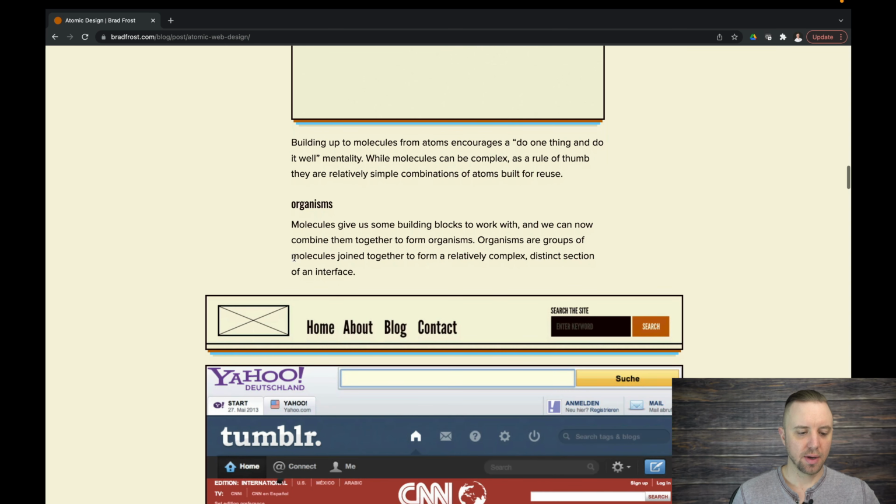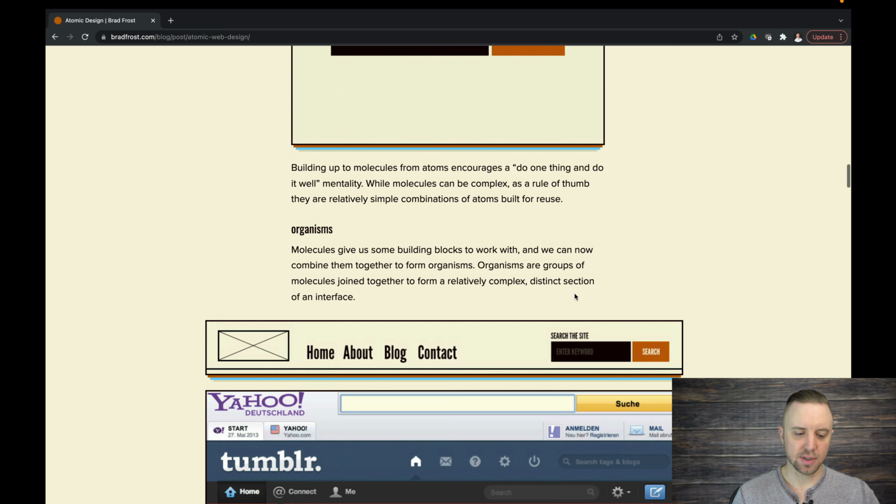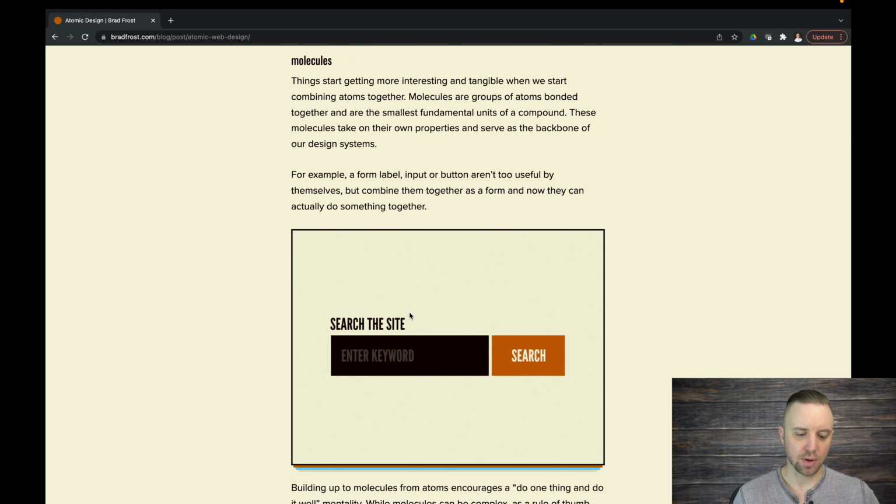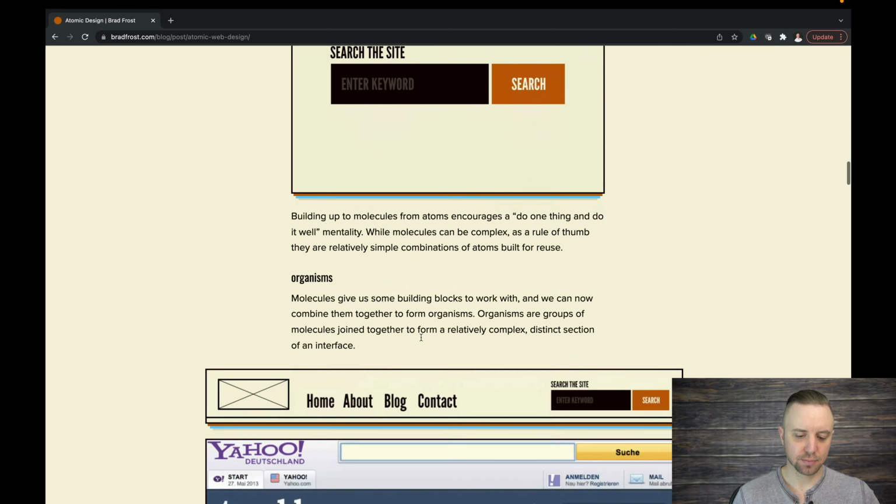So organisms. Here you can see a menu bar at the top. So this organism contains this molecule here. So here's the molecule, and it's part of a bigger organism. So this whole thing is basically considered an organism: the logo and the menu items and the layout and all that. It's just part of a bigger whole. And then from there, it just grows.